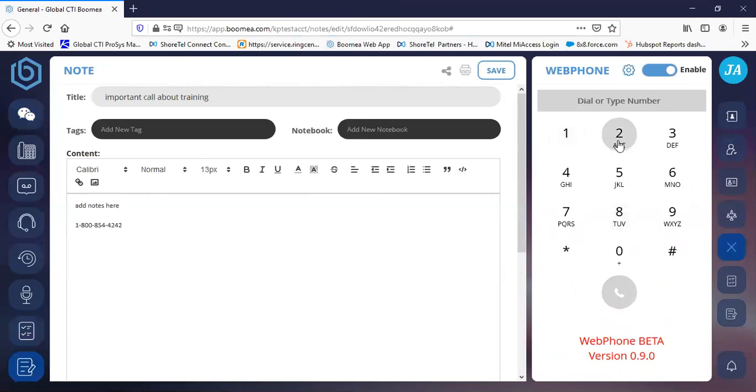If you have any questions about setting up the Boomea app, give us a call at our Global CTI Client Care Department. That number over here on this note is 1-800-854-4242, and that will allow us to get either your Boomea webpage configured and set up for you and enable those who need web phone.